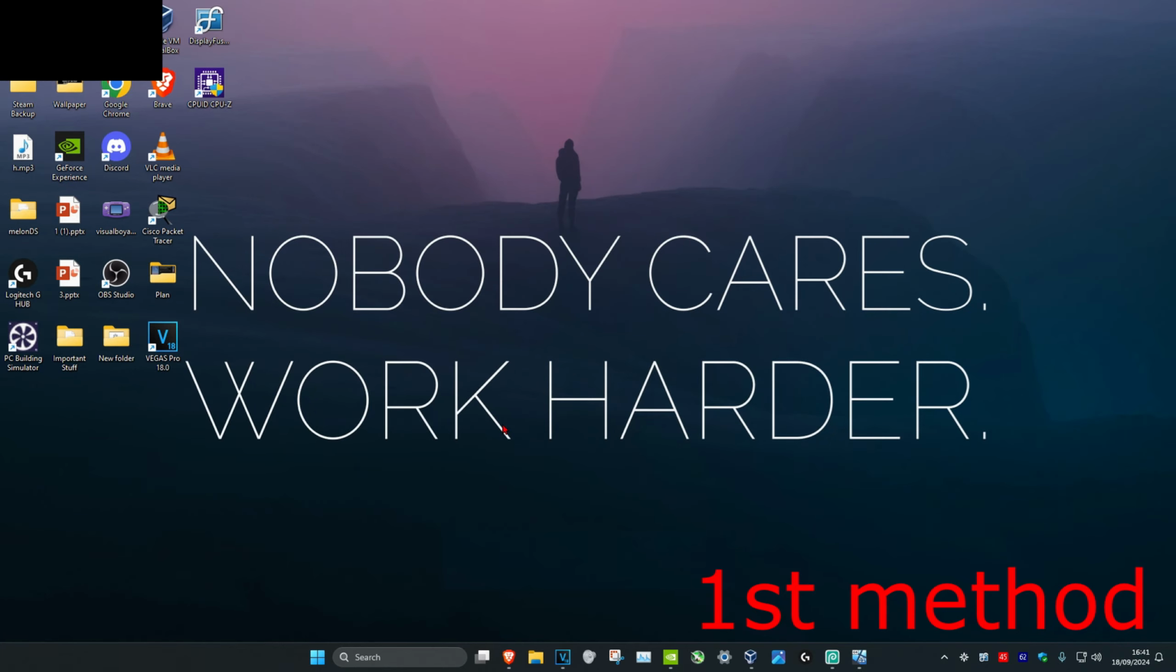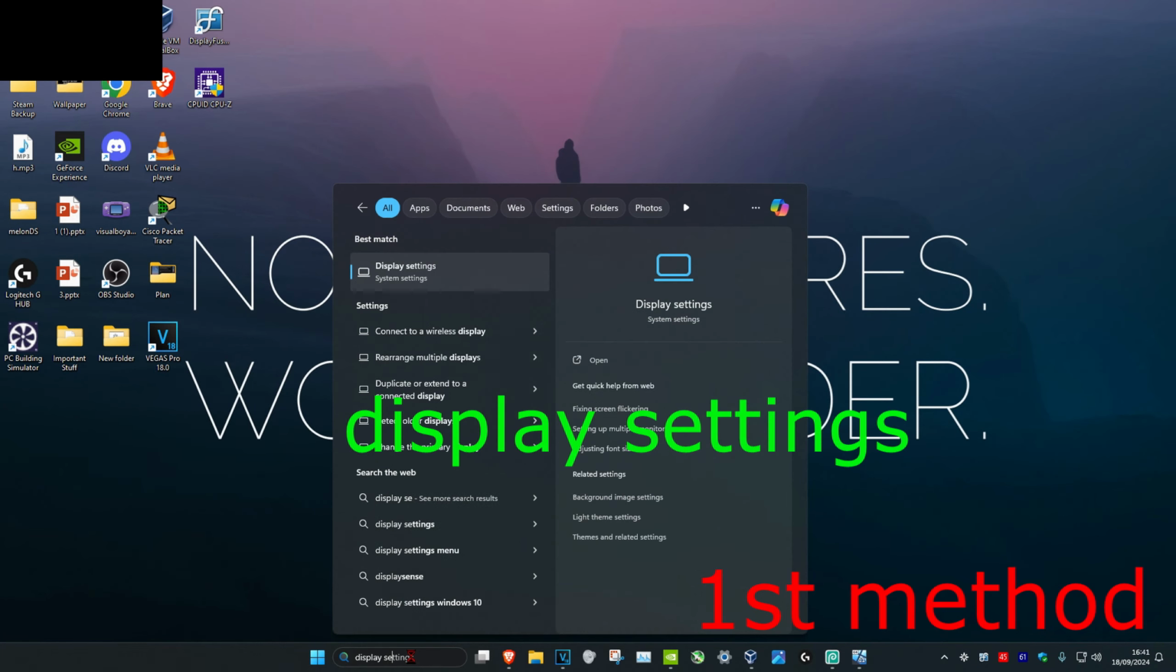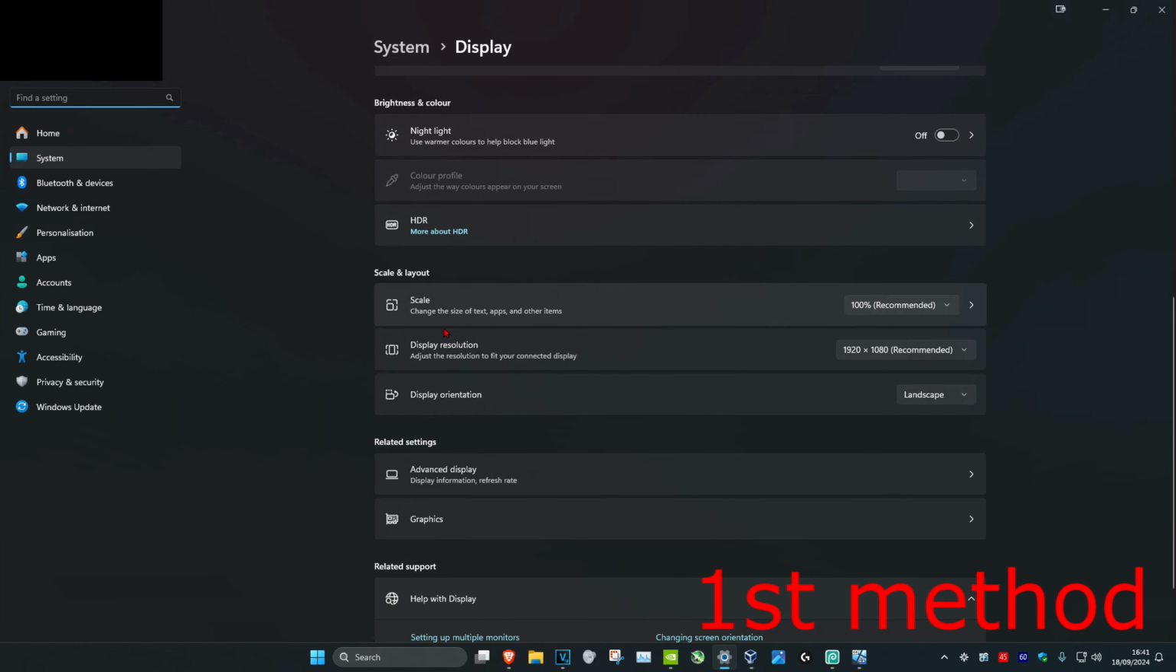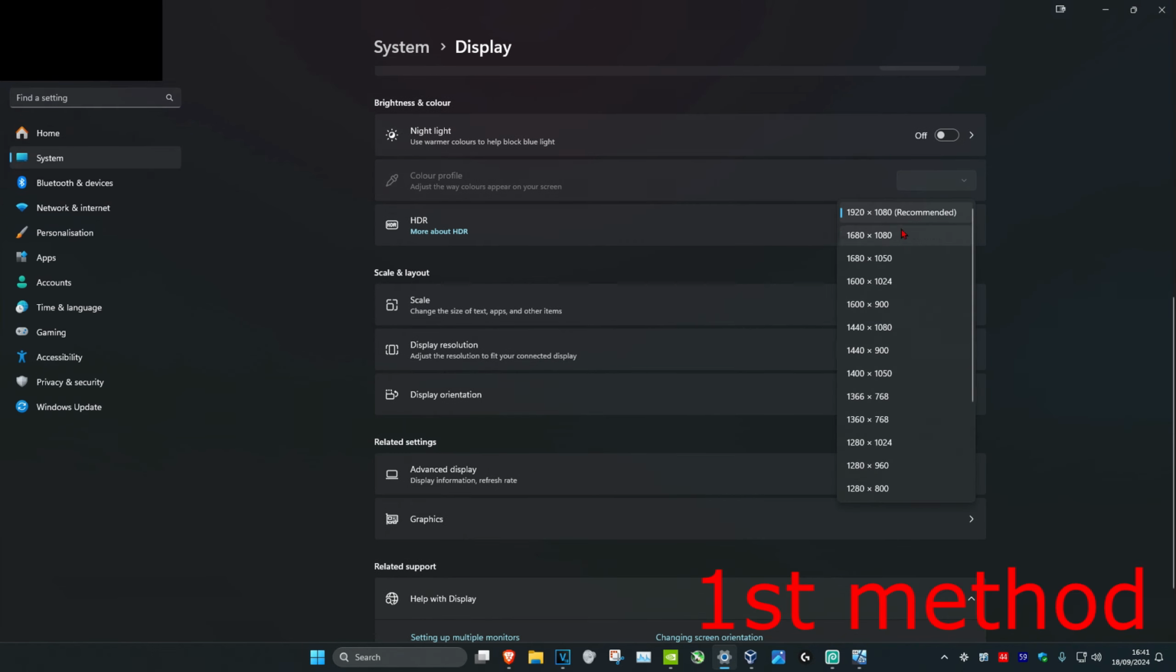So guys, for the first step, you're going to head over to search and type in display settings. Click on it. And then once you're on this, you're going to scroll down until you find display resolution. You're going to go to the recommended option. If that does not work, then you're going to test out every single resolution that's on this. So just test them out one by one and see if that works for you.